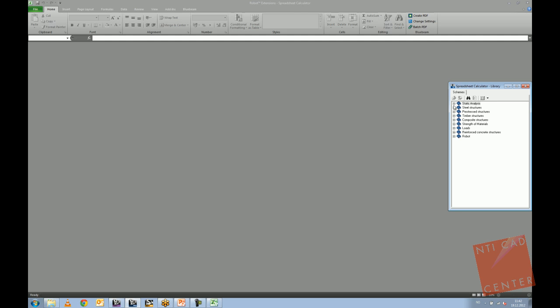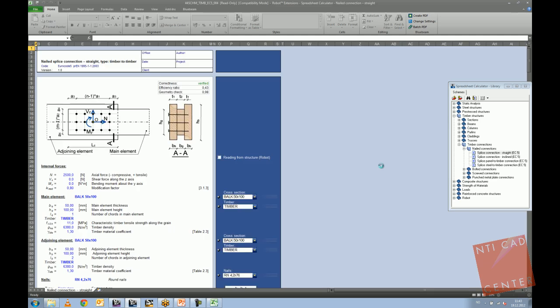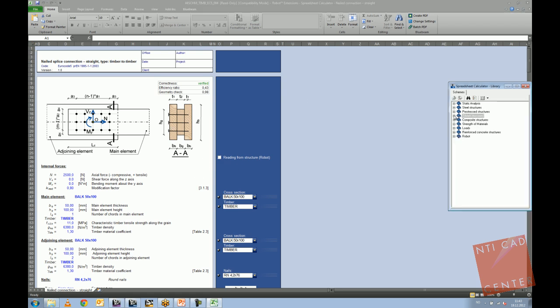For example, if we talk about timber structure, it will have the possibility to calculate some kind of timber connections, for example, a nailed connection. What you can do, you can read from Robot. So basically, it has integration. You can read some forces from Robot and so on. It has pre-stressed structures, some simple static analysis, and some other really nice features. So basically, it's just an Excel sheet, which is of course locked, so you have the possibility to interact with Robot back and forth.